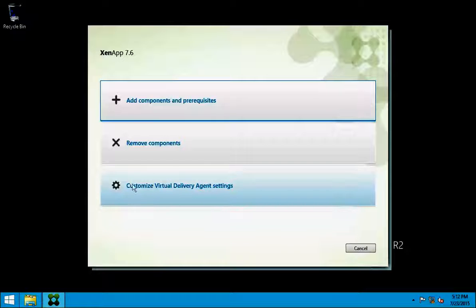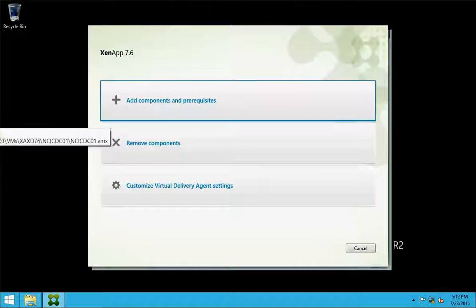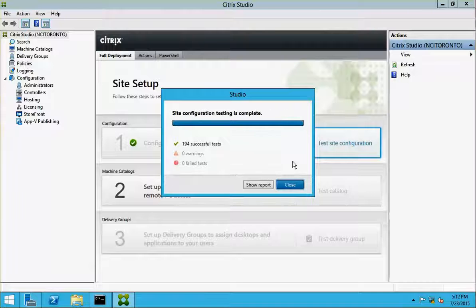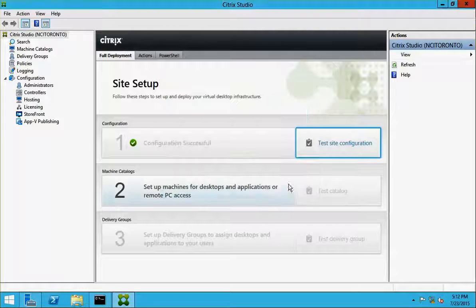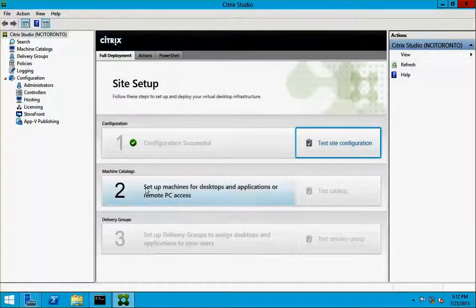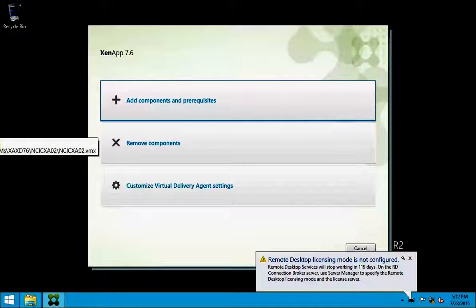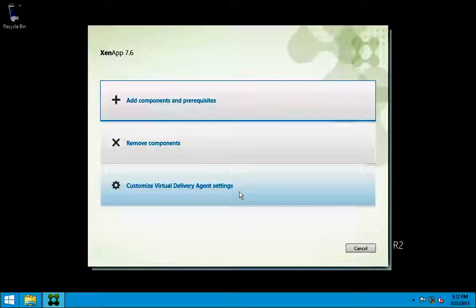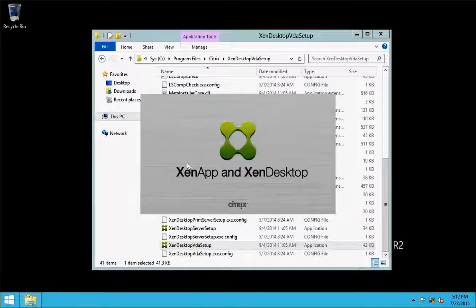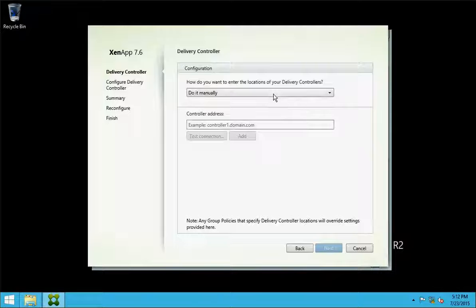So here we'll have to do the customize virtual desktop agent settings. So all the tests are completed on our studio, on our delivery controller. So great. We can go ahead and even set up our machines and our desktops, but I'm going to come back and do that. So we're going to go to our first XenApp server, customize virtual delivery agent settings. Click on that. This will take a, well, there you go.